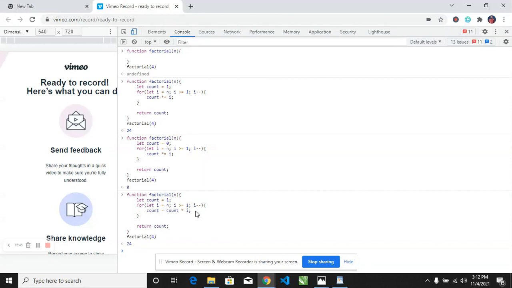So let's run whatever we have in the loop. Count is equal to count times I. So now count here is 1. 1 times 4 is what? 4. And 4 is now equated to the value of count. So count is updated. It's no longer 1, but now 4. Then we go back to the for loop.